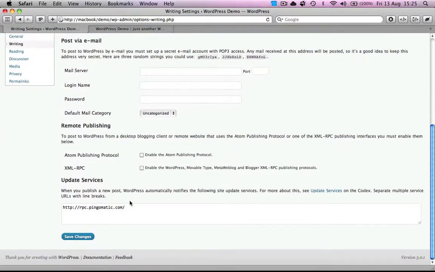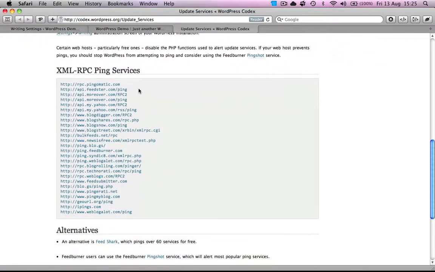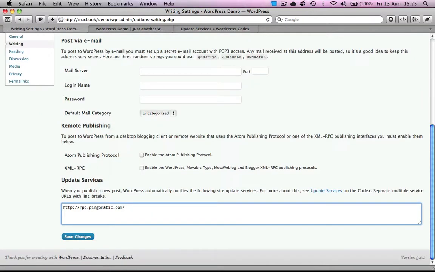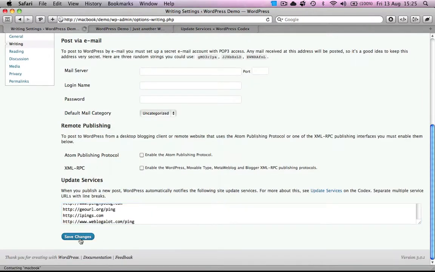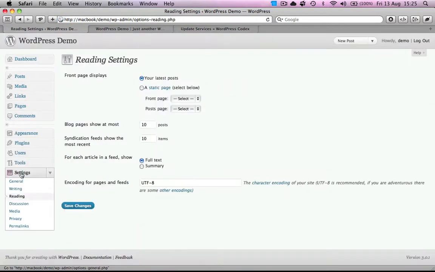Last one is update services. Now it's entirely up to you whether you want to add in more than the default Ping-O-Matic. You've got a link which will take you through to the page which has the whole list if you want, and just recently they've updated this to make them all on one line, which is what you need to have in the post box underneath. It used to be a case that you had to literally do them all one at a time and put a line break in. Once you're happy with that, just save it, and then onto reading settings.